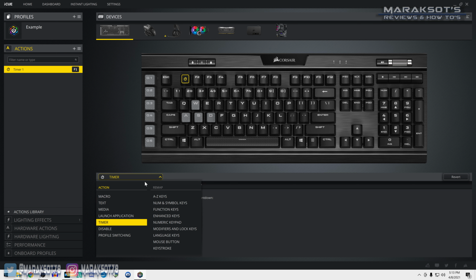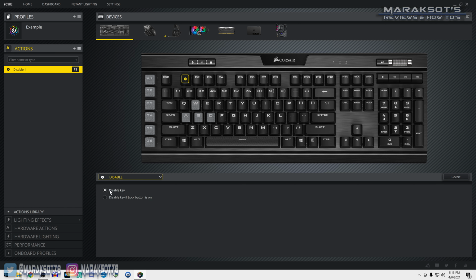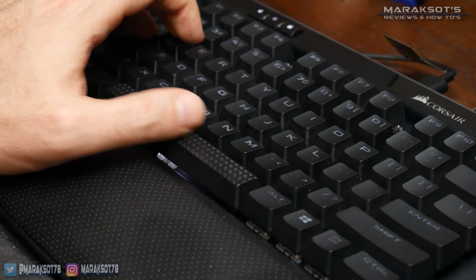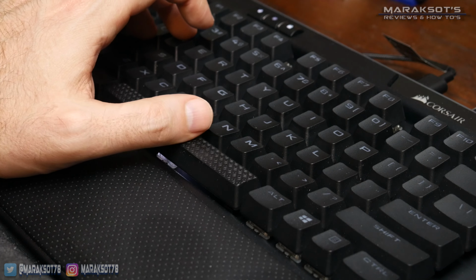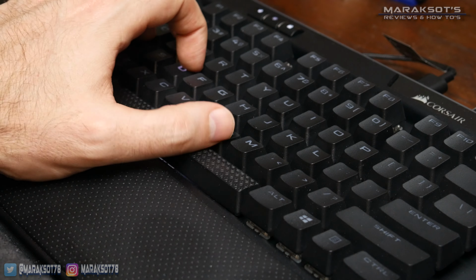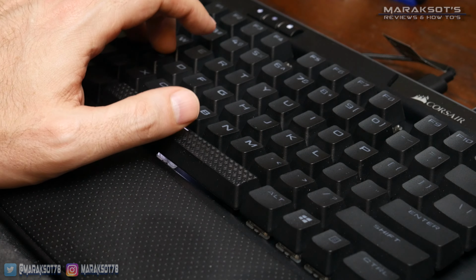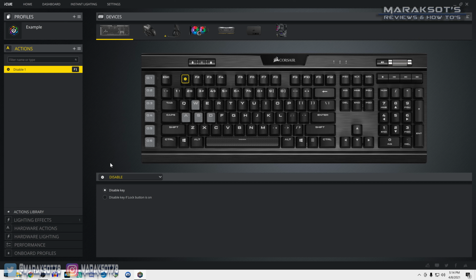The Disable action is a pretty straightforward one. It simply allows you to disable any key on your keyboard or button on your mouse. I have a bit of a bad habit of hitting the N and B keys with my left thumb when I'm playing games that use the spacebar for things. So this allows me to disable those keys, so if I accidentally hit them, then it doesn't bring up a menu or whatever else those keys do in that game.